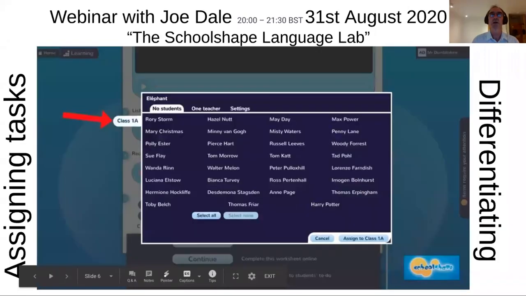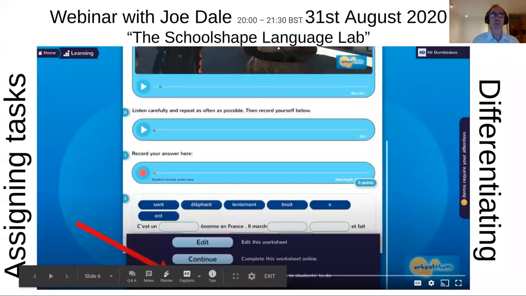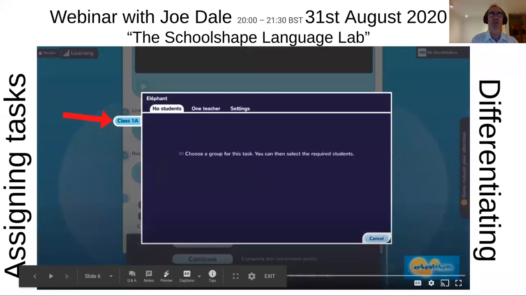Okay, so I'm just going to move on now to talking about assigning tasks. And you probably noticed there that there is an assign button in addition to the continue button, where the teacher will be just trying out the worksheet themselves. You've got an assign button where the students can start doing the work.